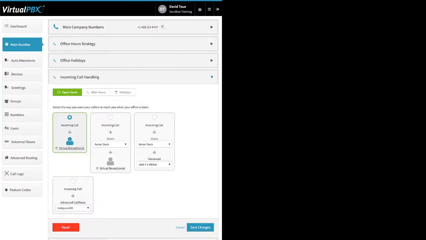All right, so now we have incoming call handling. Right, so for those main numbers, I believe I'm at 5 right now. And then I have the sub-tab for my open hours. How do I want those calls to be handled? Right. During my after hours, how do I want the system to handle the calls? And then during my holidays.